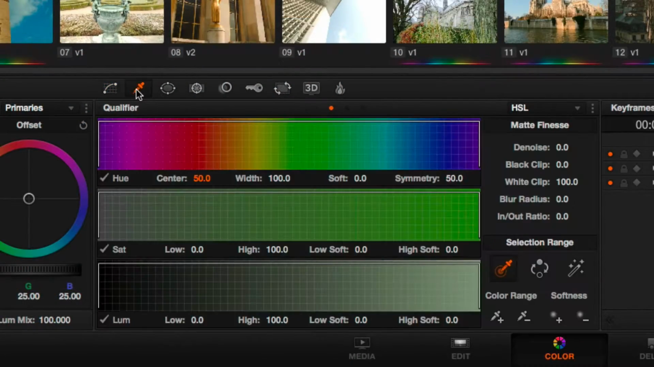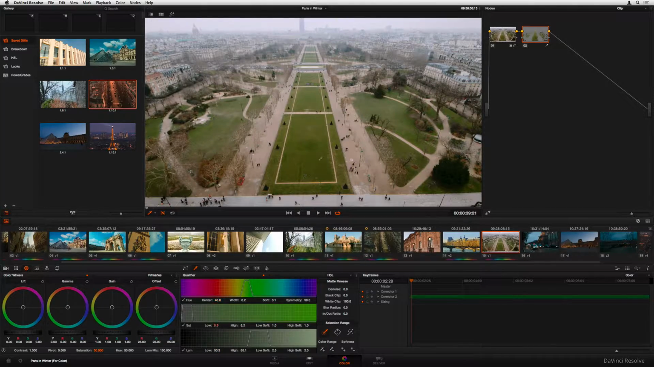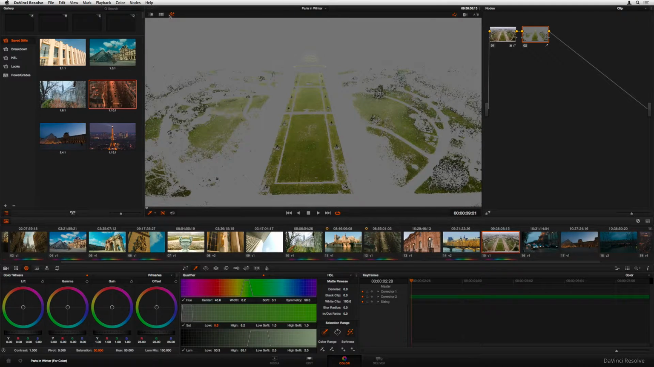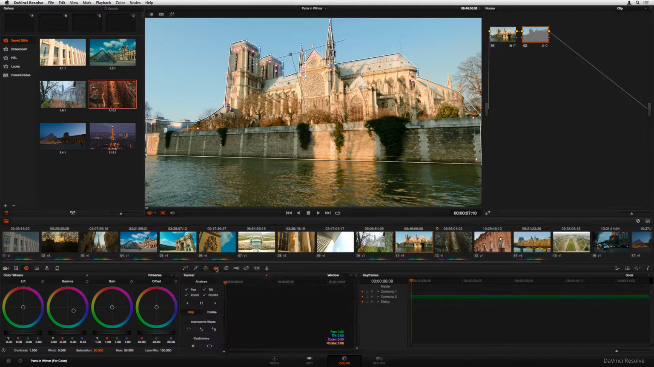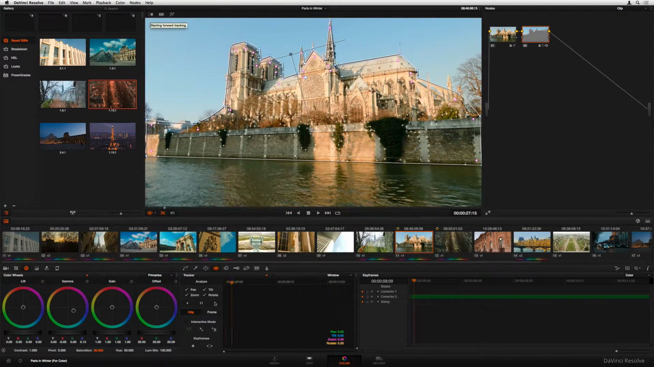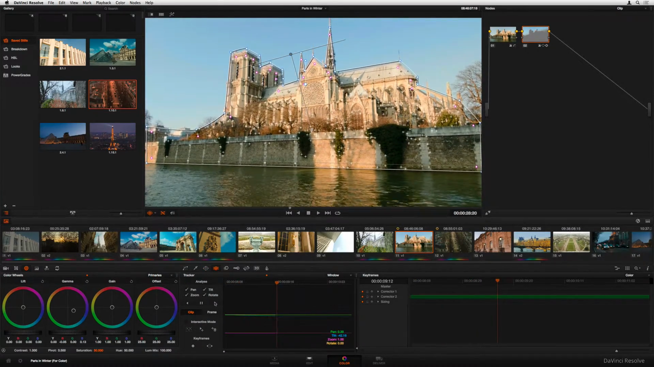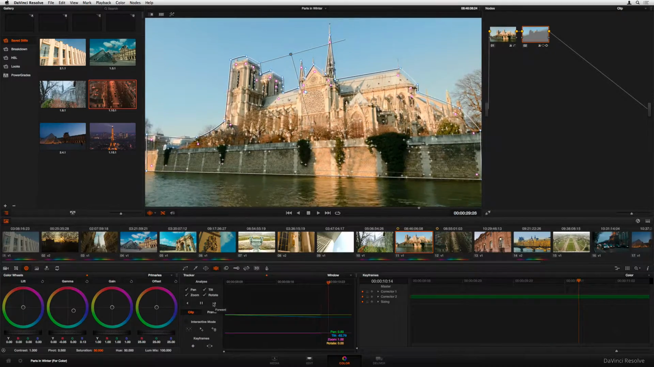Corrections can also be limited by isolating regions of a particular color using HSL qualification. For example, in this shot, we're isolating the green grass, so that our color adjustment only affects that part of the picture. You can use any combination of nodes, windows, and qualifiers to create targeted adjustments that can even match moving subjects using Resolve's incredible tracker.